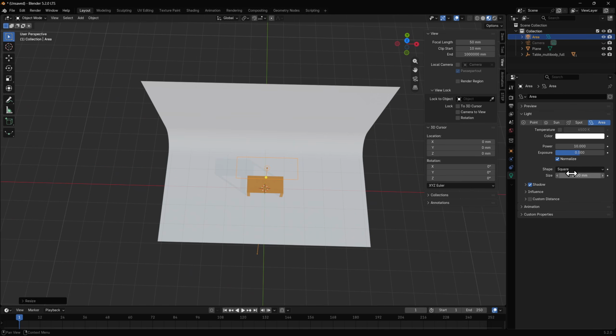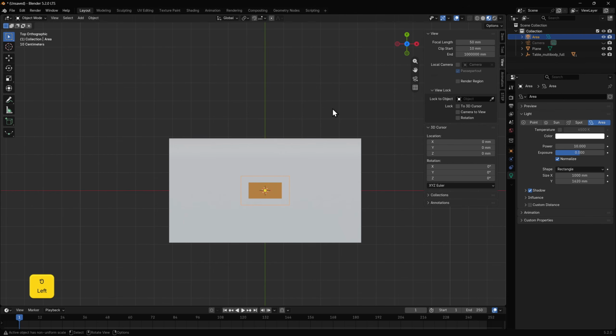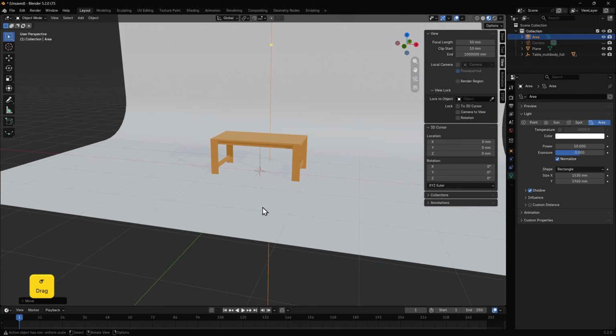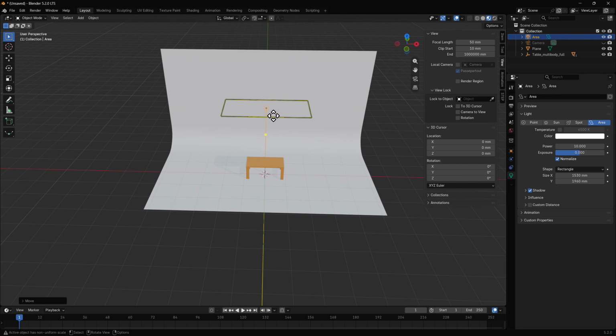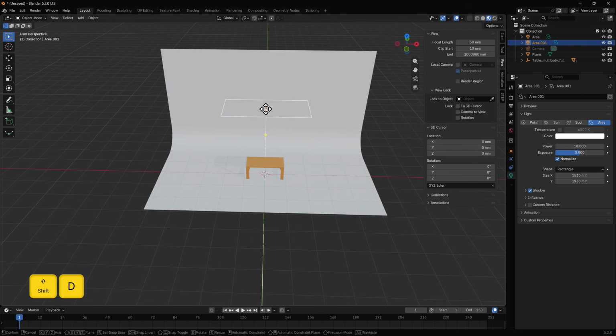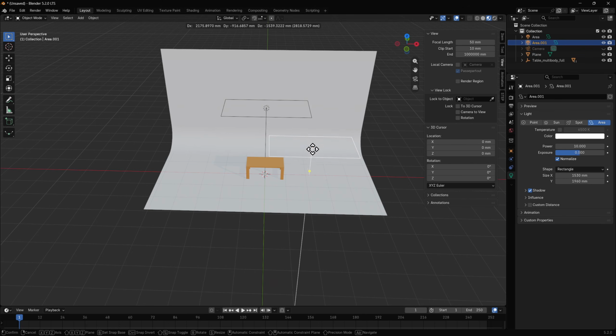You can also modify the size here, and change the shape to rectangle. Then drag the numbers like a slider to modify the size in both directions. And move this area light back a little bit. Next, we are going to duplicate this light to the left and right. Select the light and press Shift and D to duplicate. Then drag it to the side position.